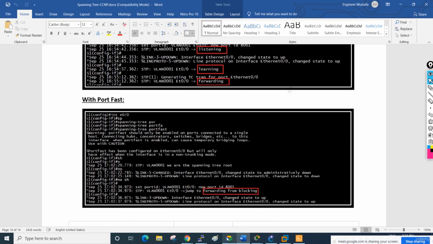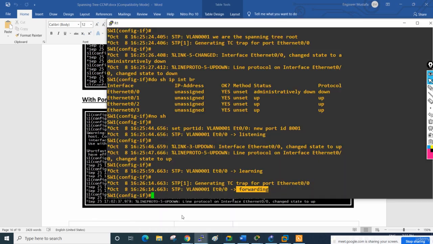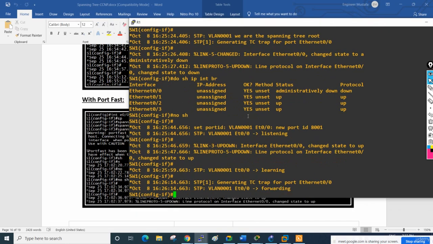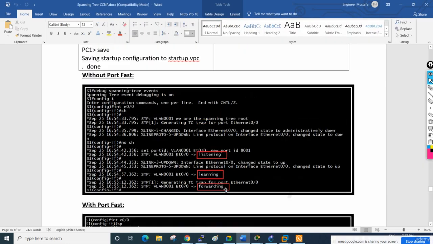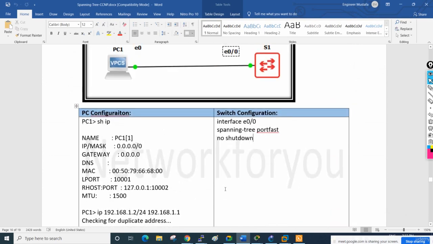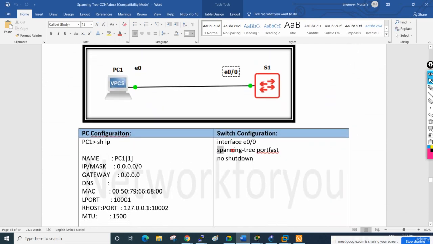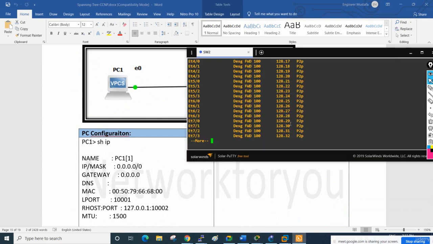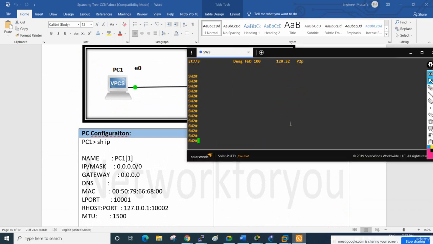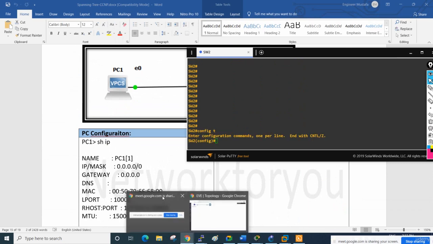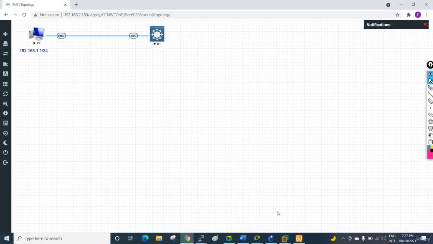So what I will do, first of all I will go to the switch. Okay, this is the switch, same interface. So in this interface, if I want to enable this feature, I am going to use a simple command, we just need to write spanning-tree portfast, this only. So I will go here, this is our switch. Let me go to that interface. We need to go to that interface, E0/0.